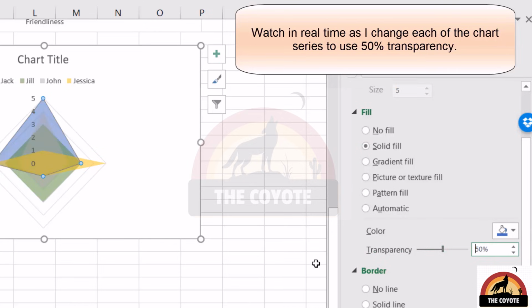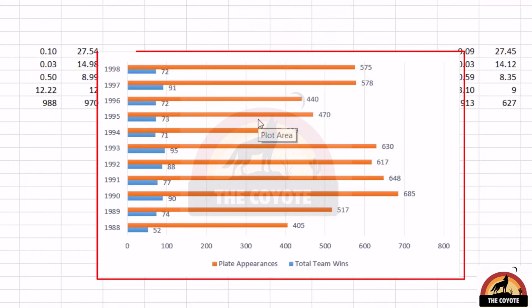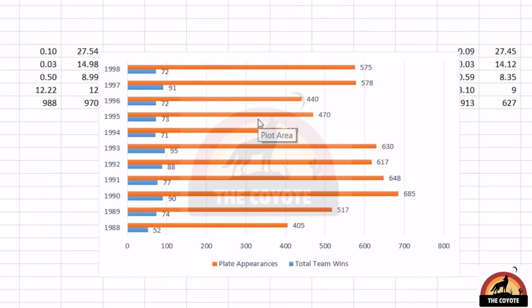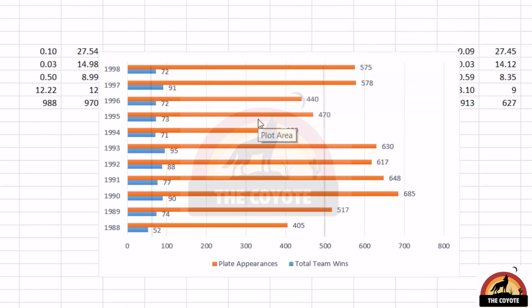For this problem, we're going to go look at our baseball data yet again. We created a bar chart for this data in the very first lesson when I introduced chart objects. Here, you could see a slightly adjusted form of that chart where I have no title and the data point values are at the end of each bar. You might look at this chart and think that it doesn't make much sense to plot plate appearances against team wins since they are such vastly different number types. One averages over 500, while the other averages around 70. You'd be right in making that evaluation.